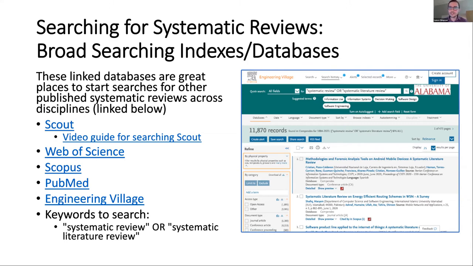And I've listed Engineering Village. Being the engineering librarian, I like to point some of these resources out as well. And I do have a screenshot from an Engineering Village search that I did. Now, this was a very broad search, searching only for systematic reviews in general. I should note there were about 11,870 records that I searched just using the Compendex database through Engineering Village that are listed here. But I did not search for a specific subject. That was just for systematic reviews or systematic literature reviews.